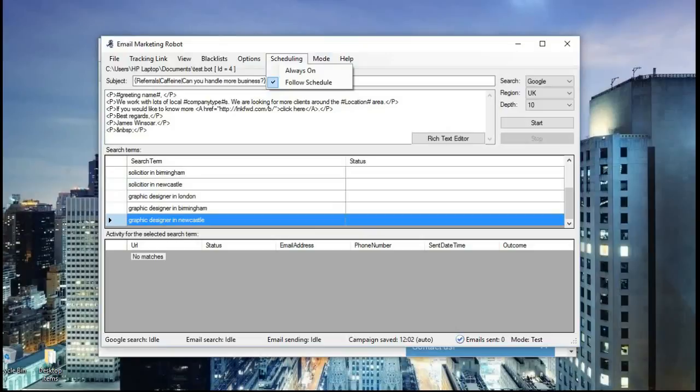Scheduling, you can select always on, and then that will run 24 hours a day, or follow schedule. You can then leave it on, and it will automatically start at one time in the morning and it will finish at a certain time, so that your emails arrive during office hours.